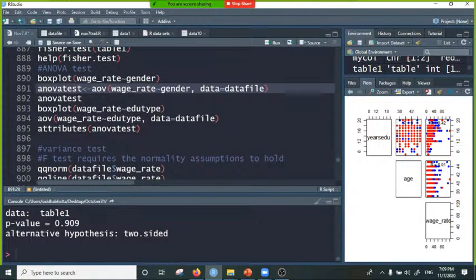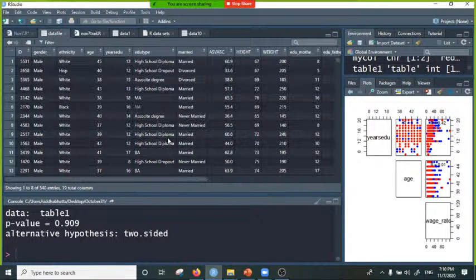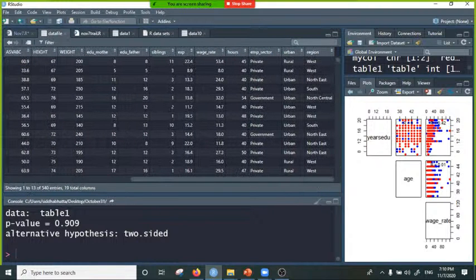The ANOVA test is used if there are more than two groups. For instance, in the gender group, there are only two, male and female, and we can use a t-test to check the difference in wage rate between them. But suppose that the region variable has 4 groups in our data set. We want to check whether the wage rate differs in the 4 categories: west, northeast, south, and north central.